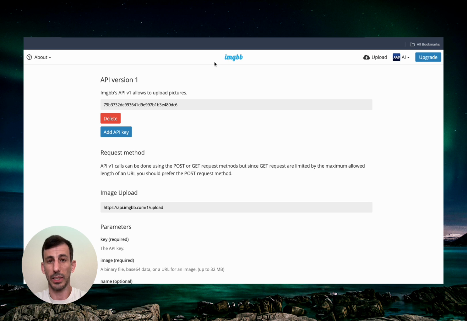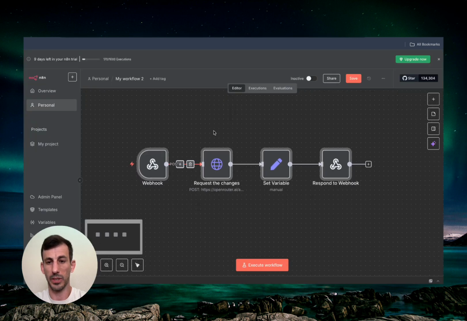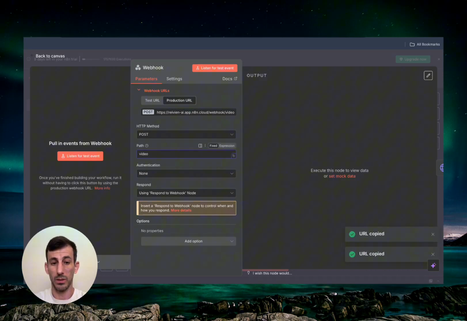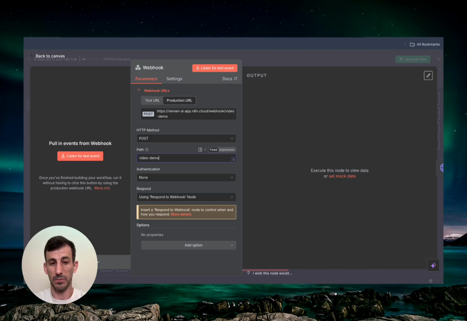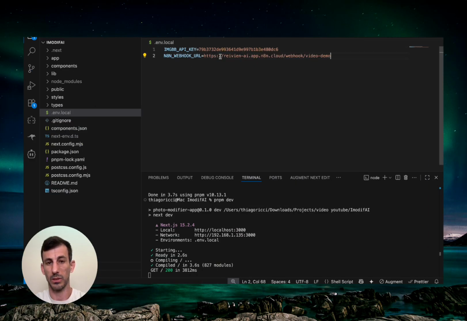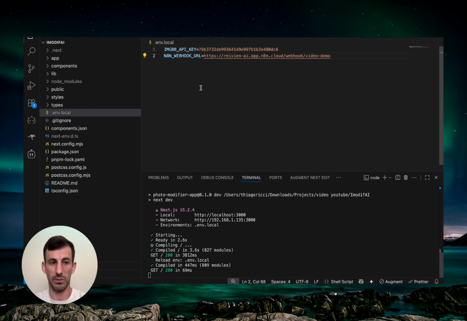Now I need the webhook. So we're going to come over here, and we're going to go to production, and you're going to copy this. You can change the path here. You're going to say video demo, whatever you want. Copy this production address, go to your VS Code, and you're going to paste right here. Make sure you press Command S, you save this file.